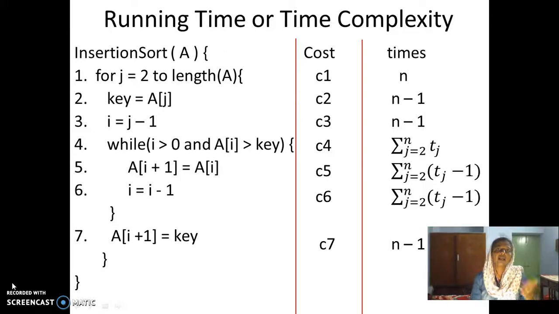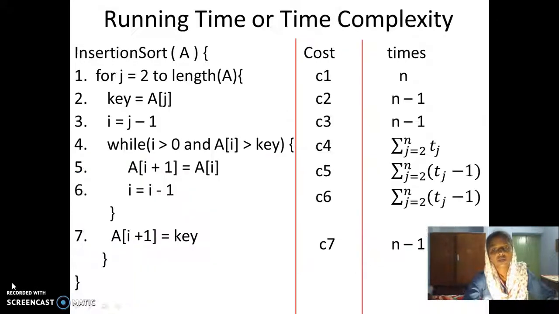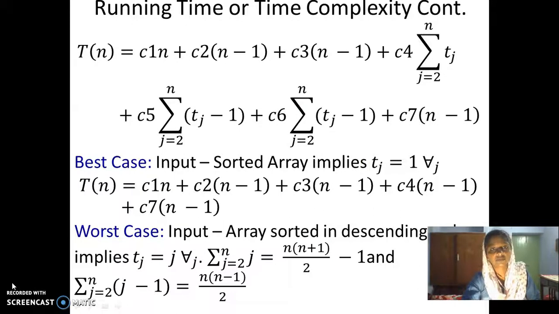Now to compute the time complexity, we simply multiply the cost with the number of times that particular statement is being executed. So we'll have the equation: T of n is the running time of the insertion sort. I have multiplied the cost by the number of times. So we'll have C1 times n plus C2 times n minus 1 plus C3 times n minus 1 plus C4 times the summation of tj, and so on till the seventh statement.